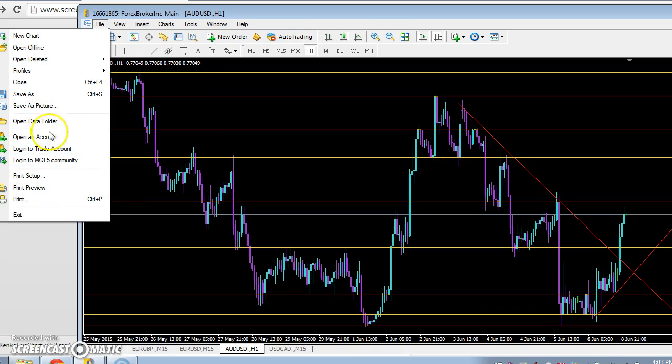Alright, next thing here is opening an account. You may want to open a demo account if you don't already have one, or log into an account. You definitely want to put in your account number and password so that you can actually trade from this MetaTrader here.